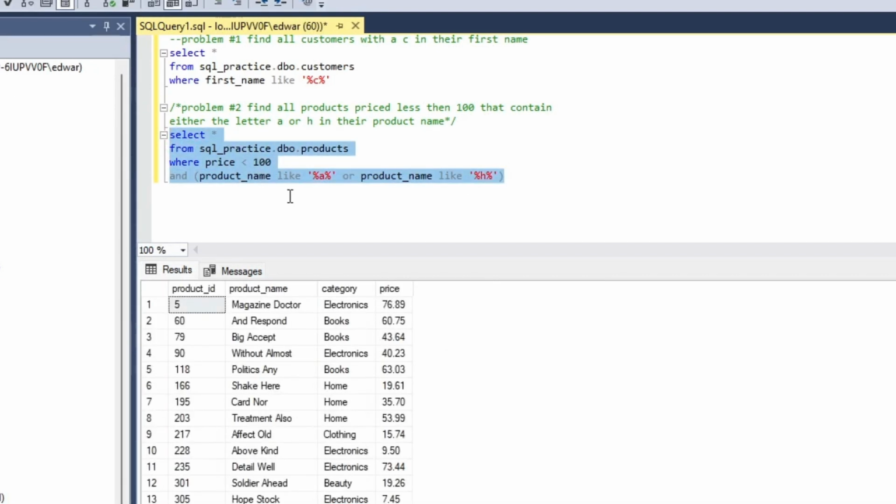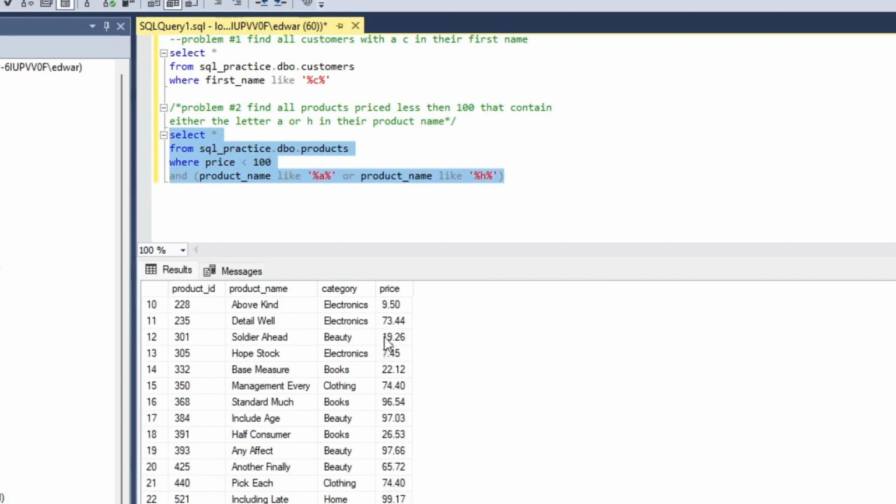So when I run this, what you'll see is all the prices are less than $100, and all of the product names either contain an A or an H. So that is the solution to problem number 2.